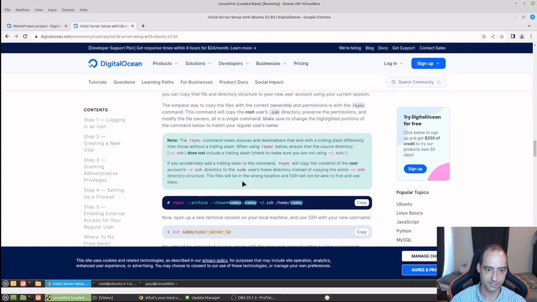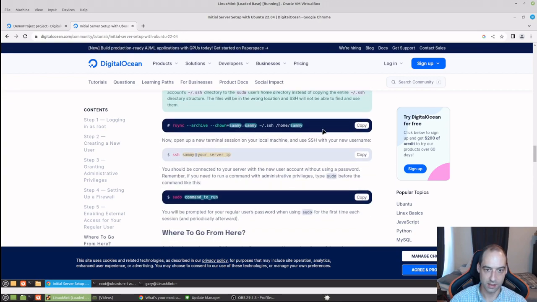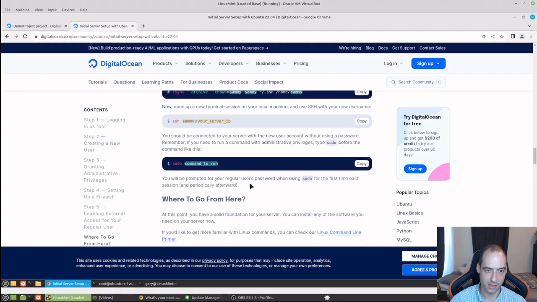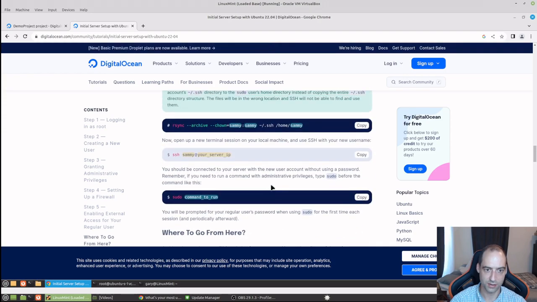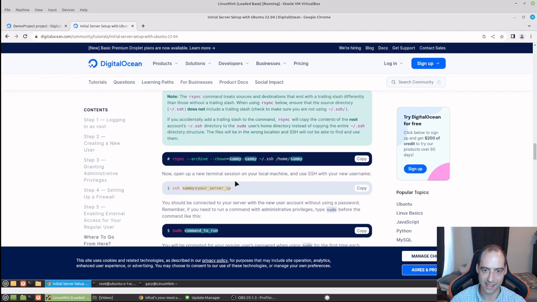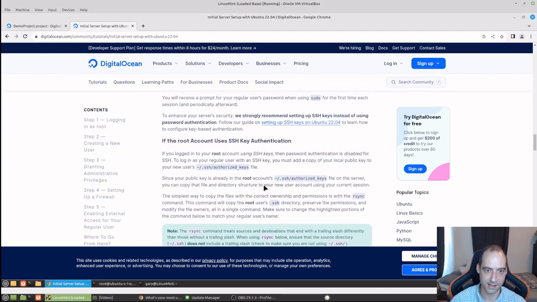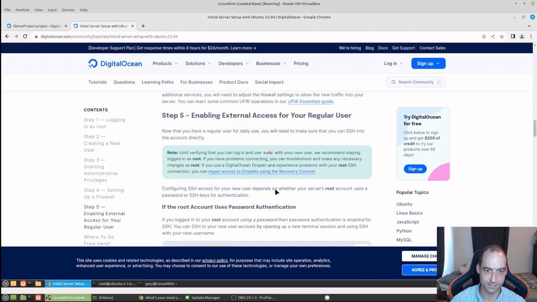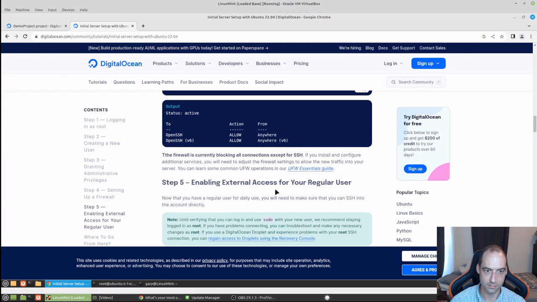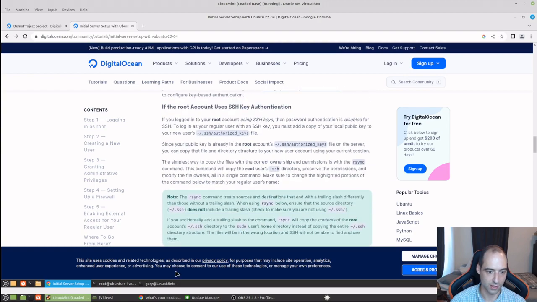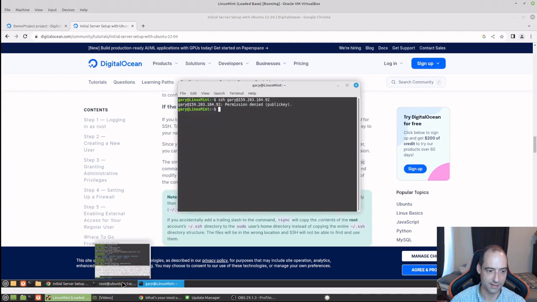So, let's see. There should have been a command to copy that SSH key over. Oh, it looks like the rsync takes care of that for us. So let's just jump right in and do that.